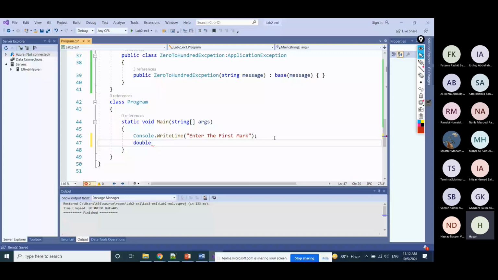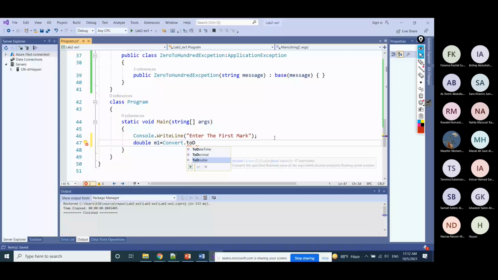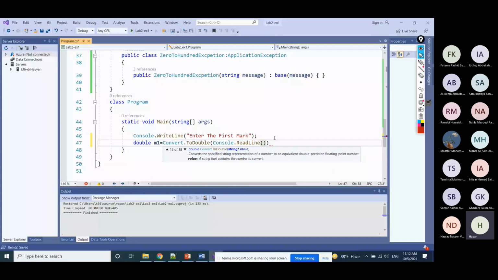Mark 1 equal. I have to convert this because when we read from the console, it will be read as a string, so we have to convert to double. Whatever we read from Console.ReadLine, which lets us enter some information inside the console, will be converted into double and then put here. Same thing we have to do for the other 2 marks.